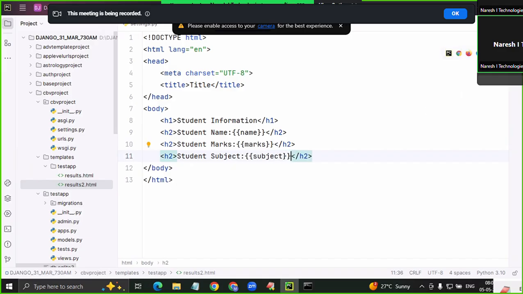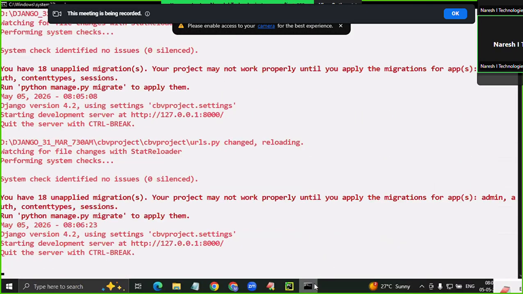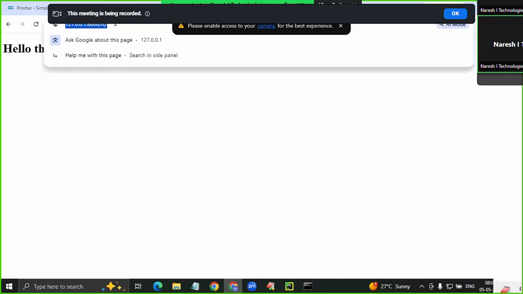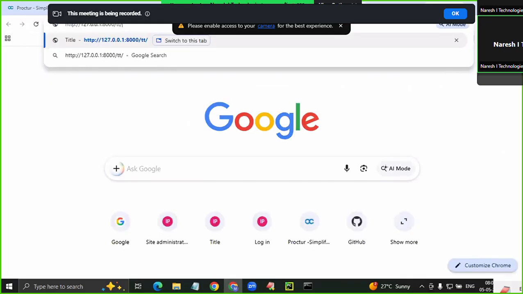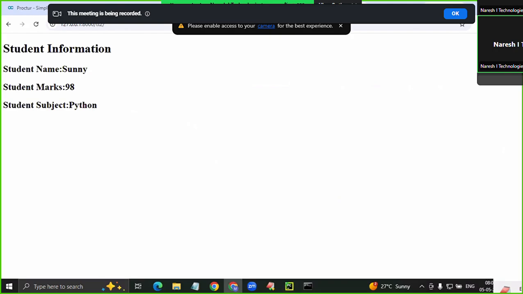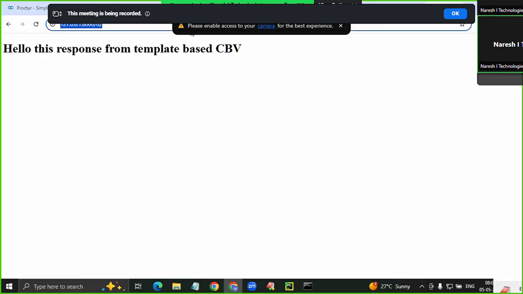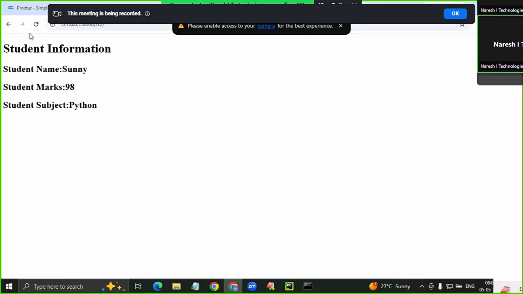Define one URL. Copy, paste. TemplateCBV2. Check the server. Yes, the server is ready. Fine. Copy the address. Go to the new browser. TT2. Student information. Student name is Sunny. Student marks 98. Student subject Python. So the first example is HTTP response, the second example is template CBV, and the third one is context parameter.